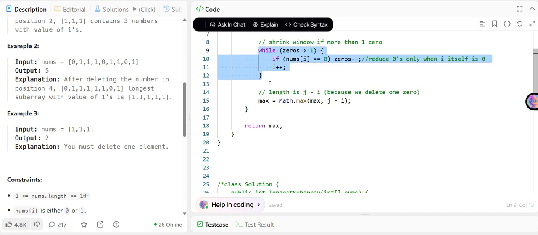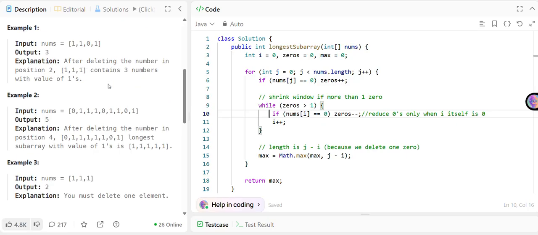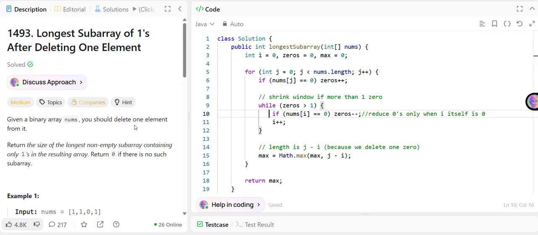Talking about the time complexity, it will be big O of n because we are going through the array only once, and the space complexity will be big O of 1, that is constant.